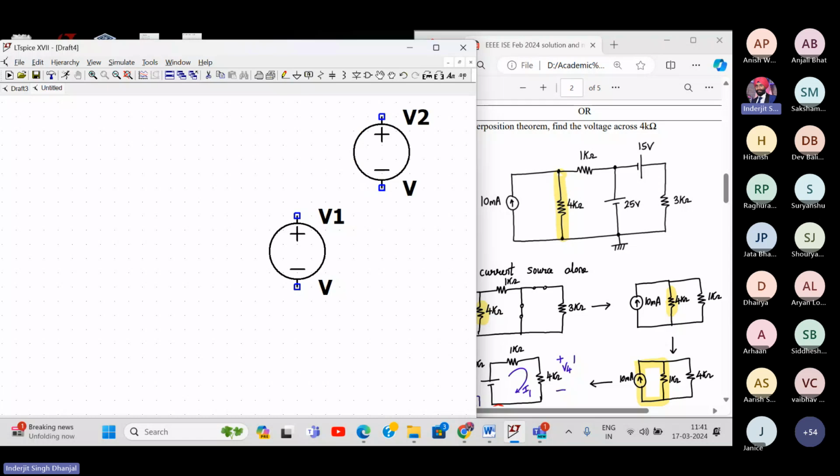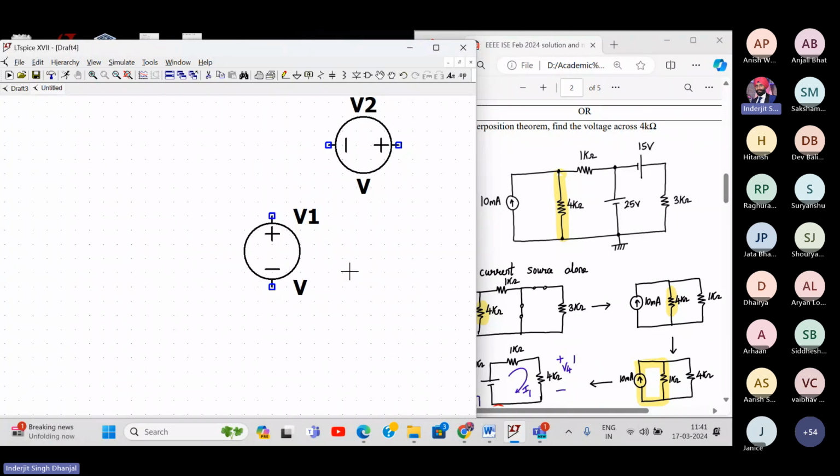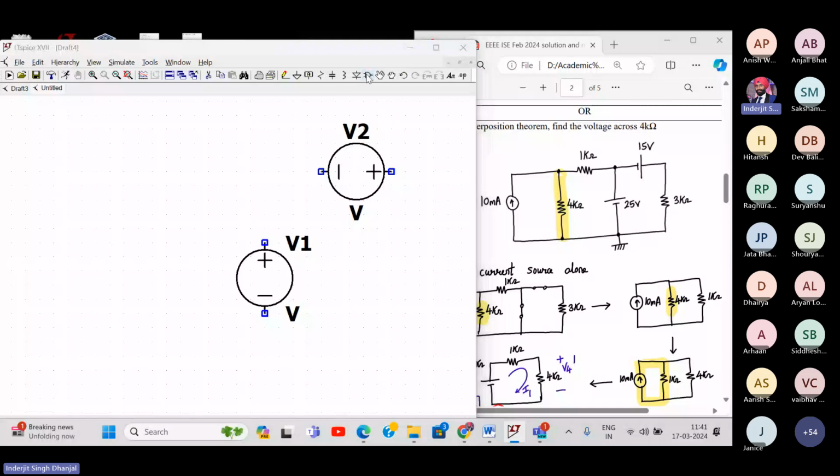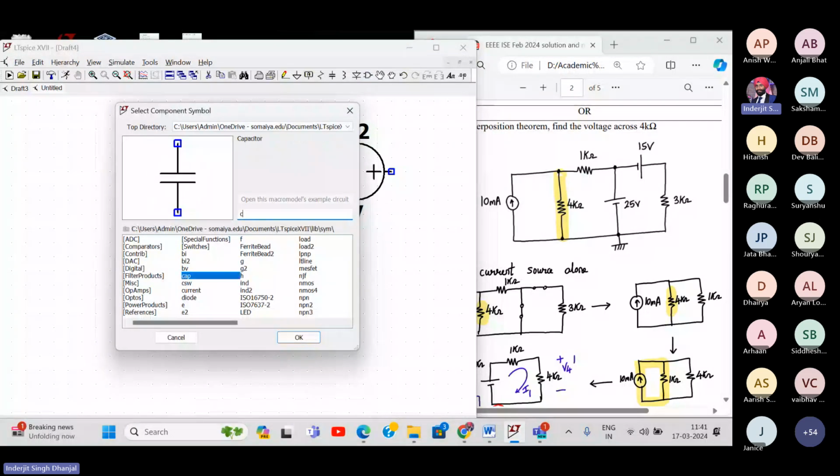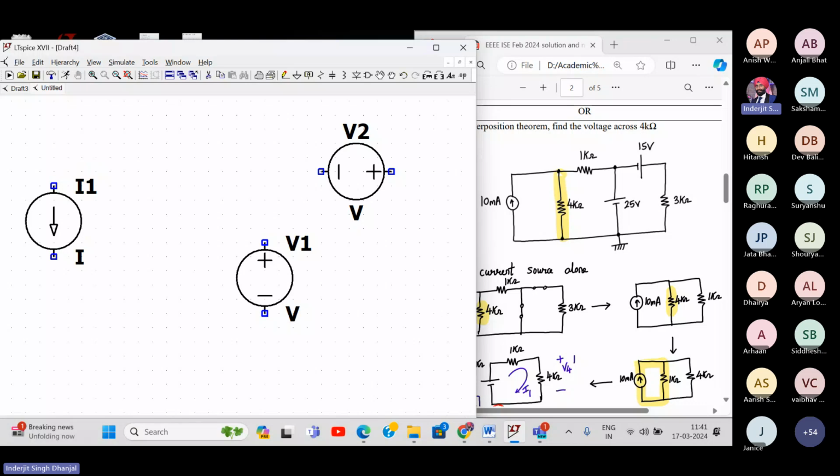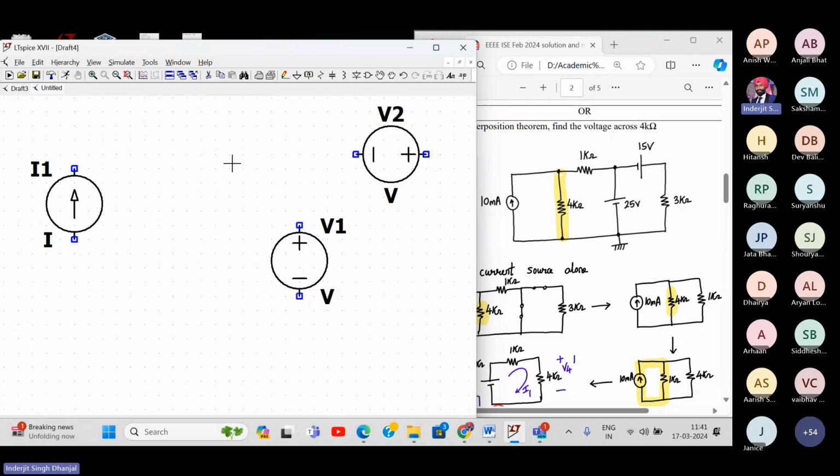I'll tap it once. If I want to rotate it, I can rotate it like this, and I can tap it one more time. Now a third time I don't want it, so I press escape. Now if I want to add a current source, I'll type current. I want the current direction to be opposite, 10 milliampere upwards, so I'll press Ctrl R to do that, and I'll tap it onto the screen. So I've added my voltage source and current source.